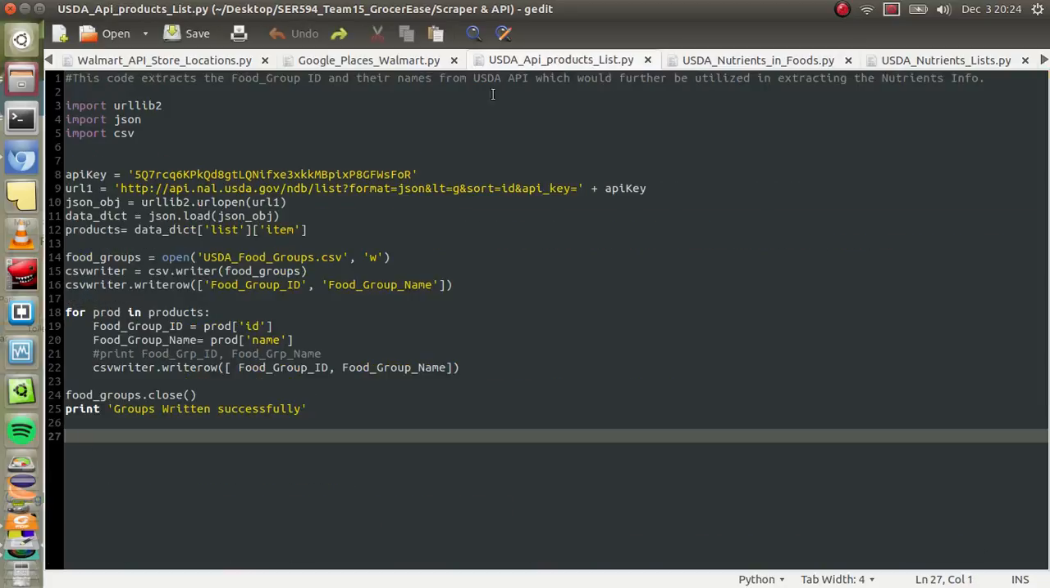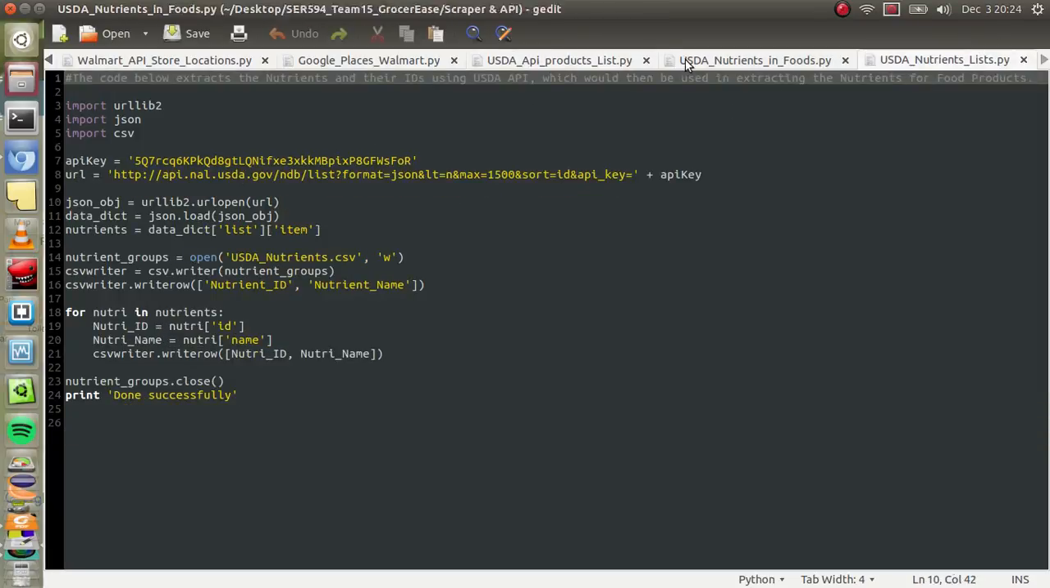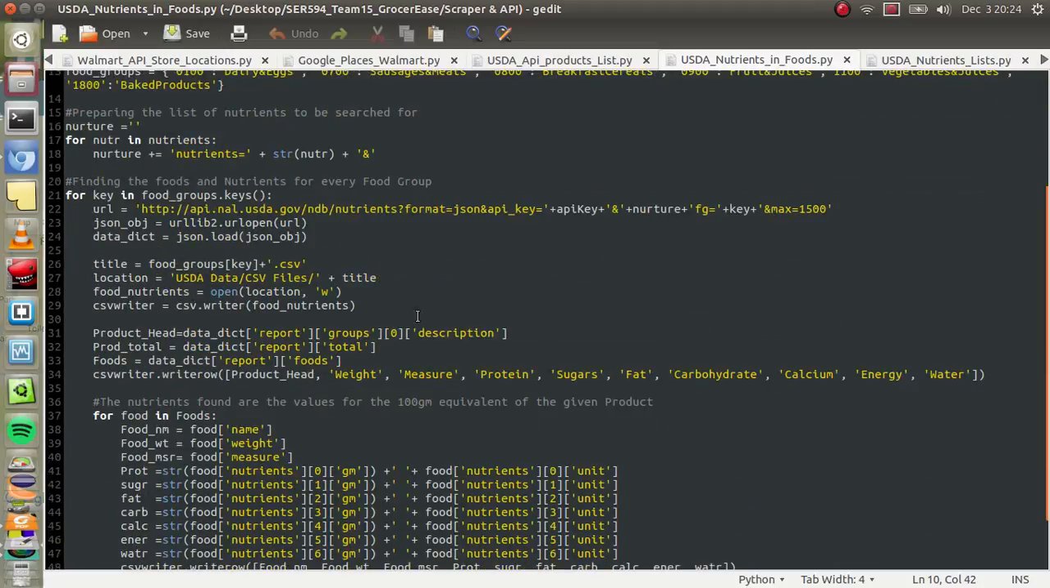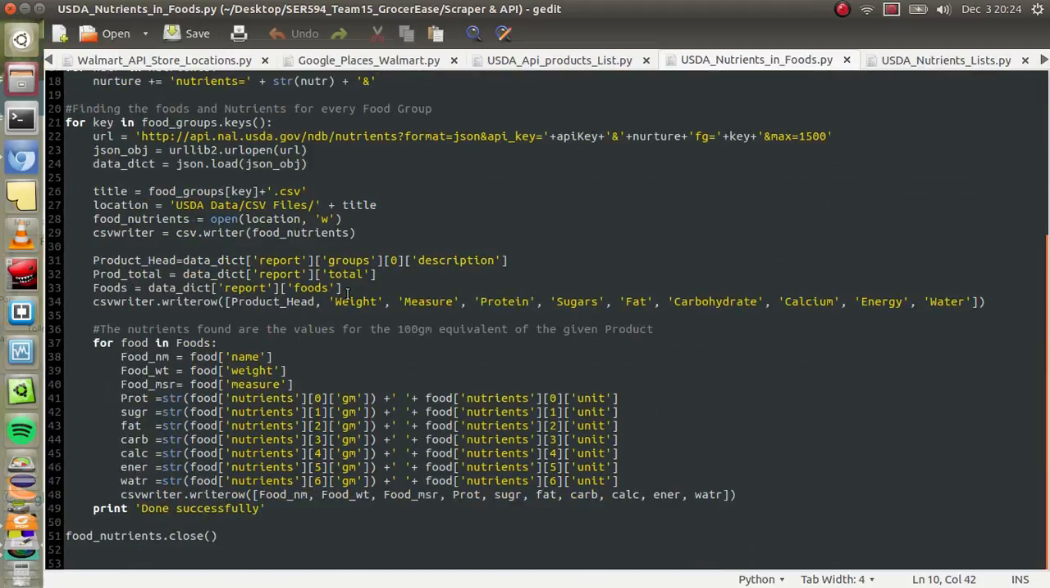For that, we wrote one program for extracting all the food groups and their IDs, and another program for extracting the nutrients and the nutrient IDs. So once we had all that information, we refined our application for displaying a particular set of nutrients, 6 or 7 or so, and limited the food categories to the ones which we were implementing in our application. Once we specified those, we again created a Python program that extracted the nutritional information based on the inputs we provided.